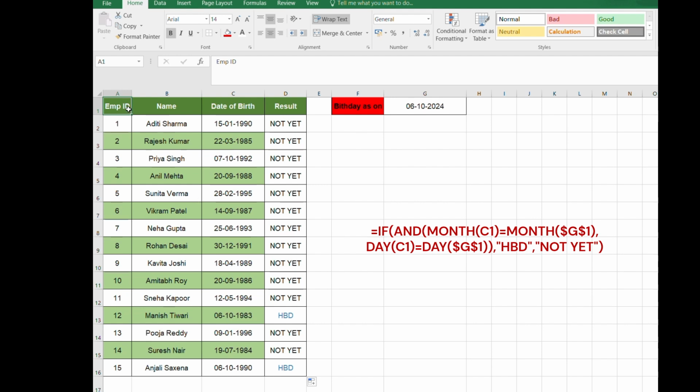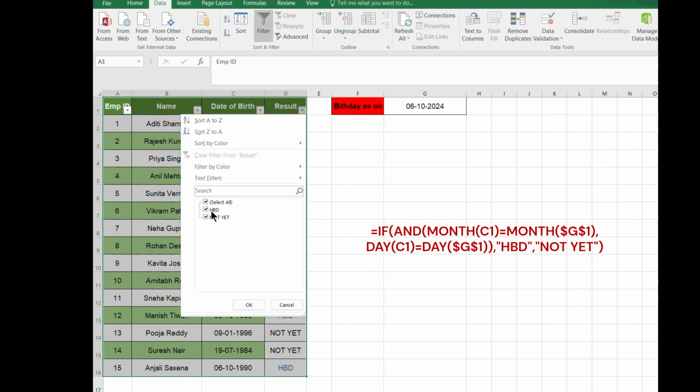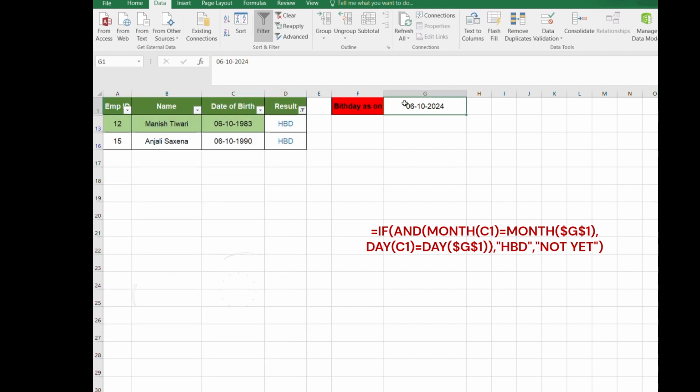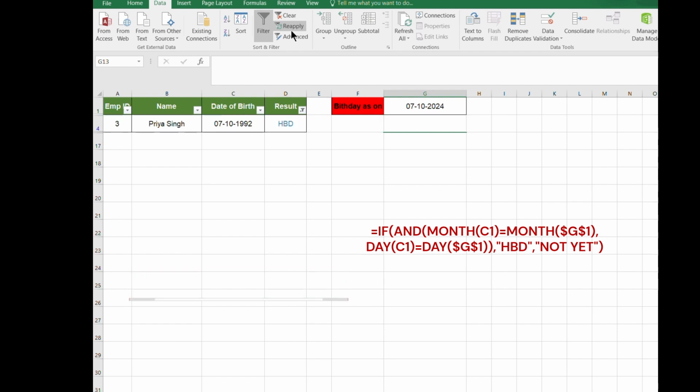So what I can do is copy this, and I can put a data filter, and on the filter I can select just HBD. So these are the employees who have got birthdays today. Say if I come tomorrow and I put in 7/10 and press enter, and then I reapply the filter, this is the employee having a birthday on 7/10.